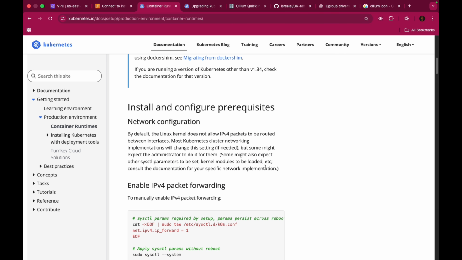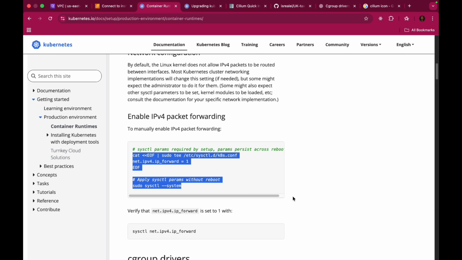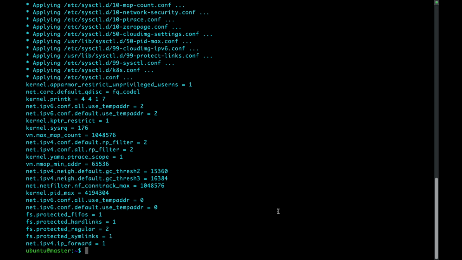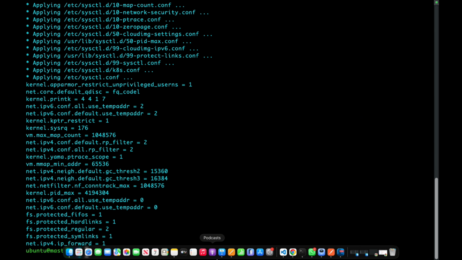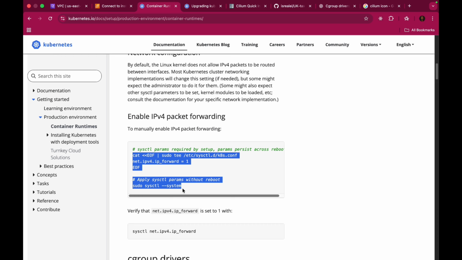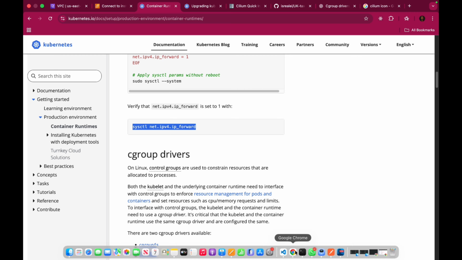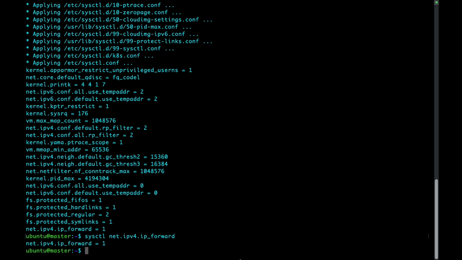Now, we also need to configure some network settings. We need to enable IPv4 packet forwarding. So let's copy everything here like this, go back to the server, paste that and hit enter. Once you hit enter, you're going to see all of these being displayed on your screen. Go back again and, just to check if it has worked, copy the last command again, go back to your terminal and hit enter. I think everything looks good.